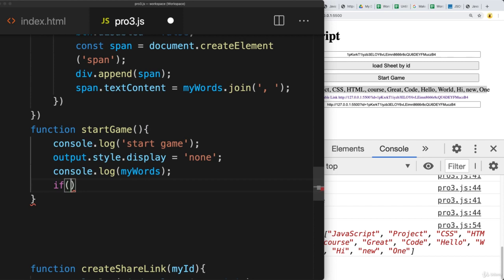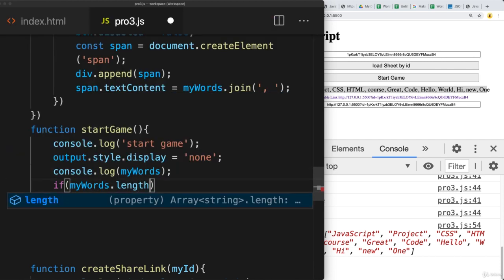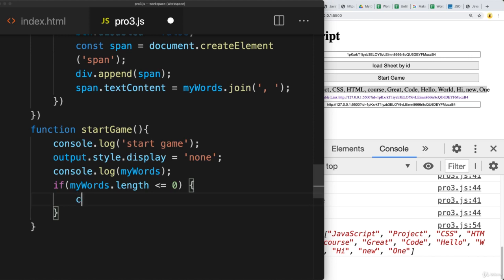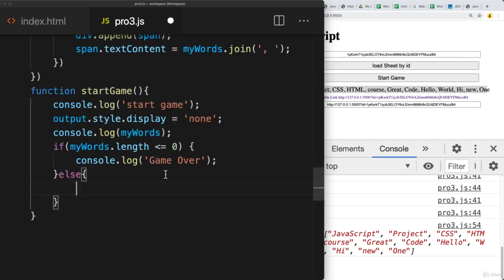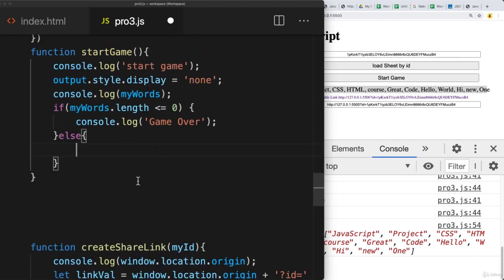And we'll do a check to see if my words length is less than or equal to 0. That's going to mean that the game is over because we don't have any more words within the word list. So just type in game over. And if the game isn't over, then that means the game is in play.